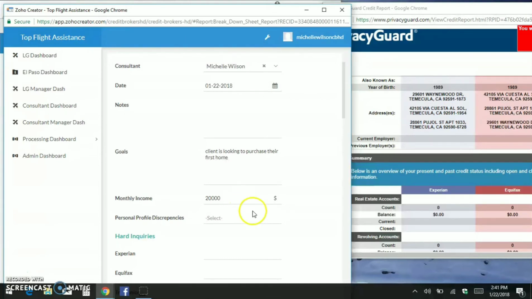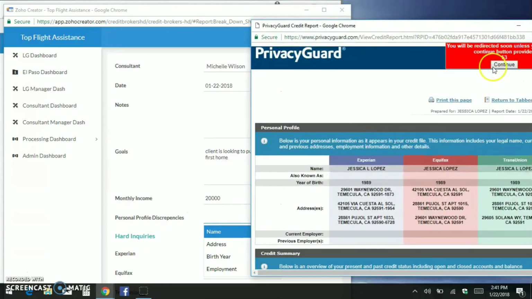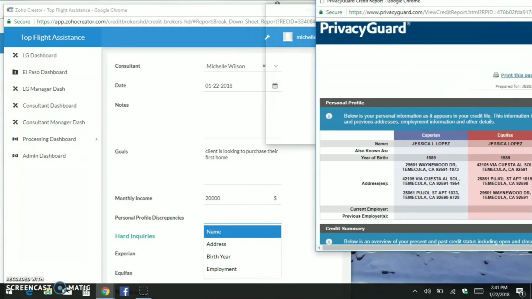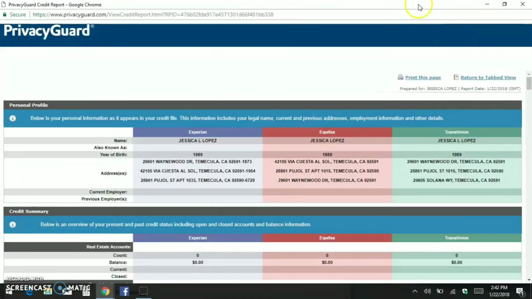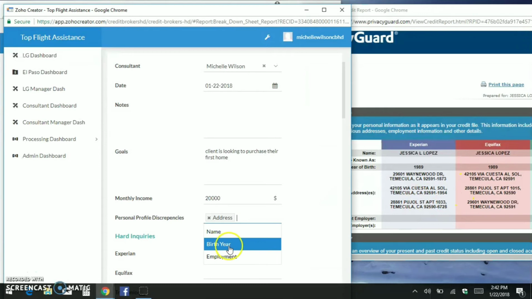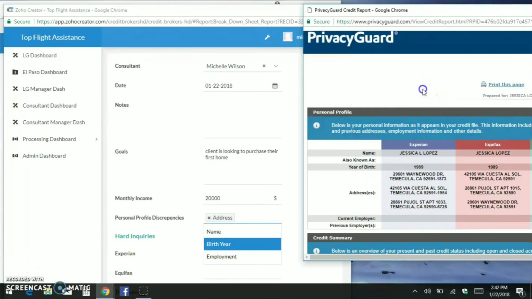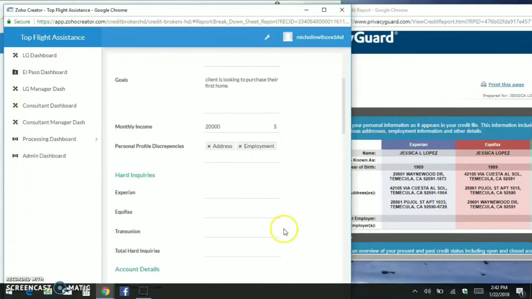Okay? Now that we got that part of the way, we're going to go look at the client's personal profile discrepancies. We want to make sure that the client's name is spelled correctly. Okay, we don't see any problems with the client's name. Then we want to go ahead and see what's going on with their address here. So we see multiple addresses. We want only one address. Let's go ahead and click on that. We see no employment here. We want to go ahead and click on that. Okay, and it will populate that.